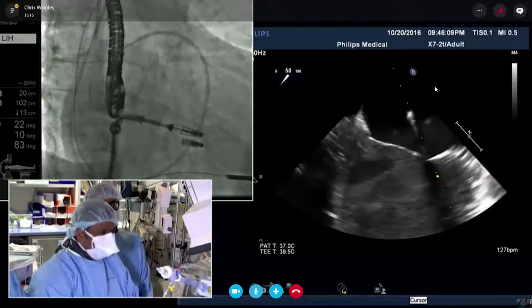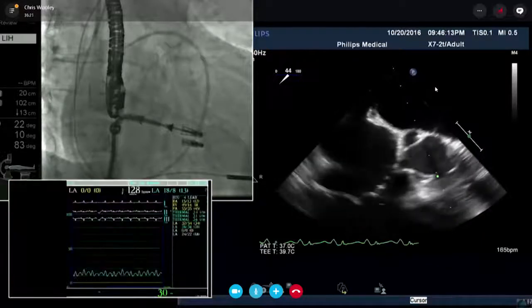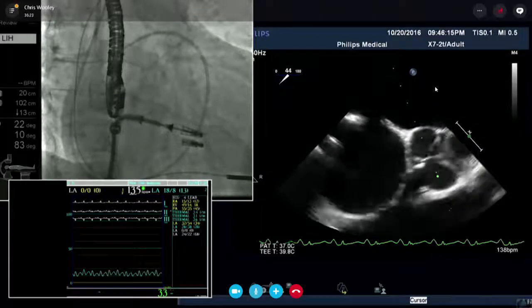Equal. How's your blood pressure? Did your blood pressure improve further? Yes, it did. Now, how much is it now? It's 115 by 60.